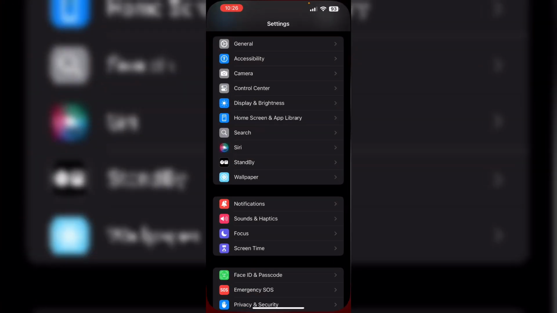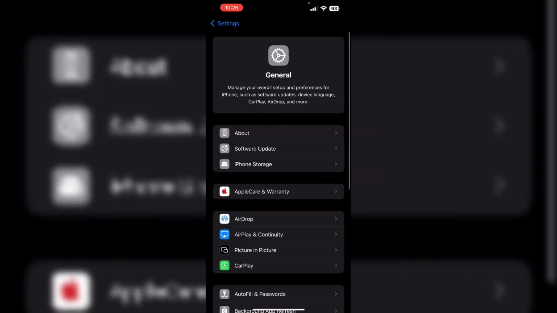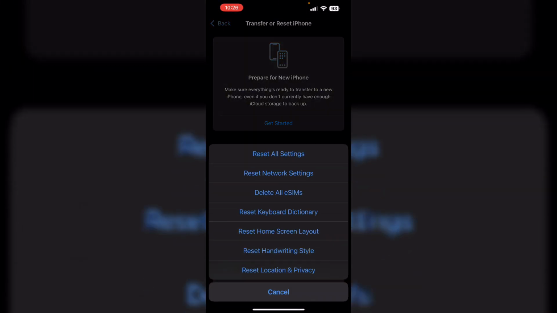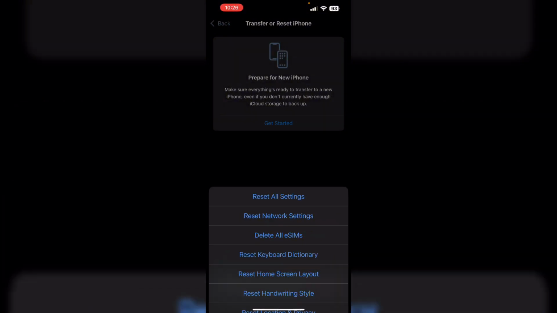4. Reset all settings. Most of the time, resetting all settings will help you clear this issue. To do that, open Settings, click on General. Now scroll down till you find Transfer or Reset iPhone. Now click on Reset and then Reset All Settings. You can also try resetting home screen layout to prevent any bugs that are causing this issue.